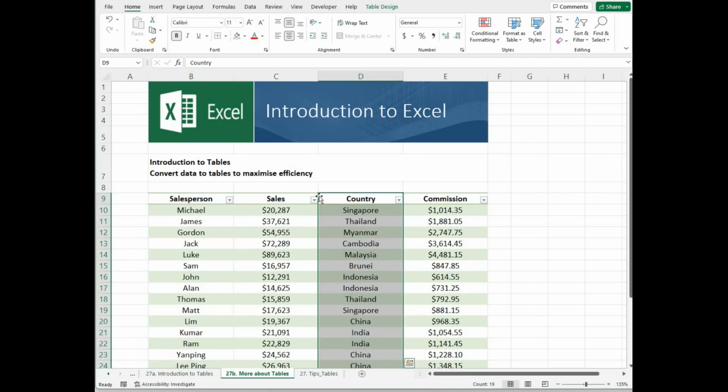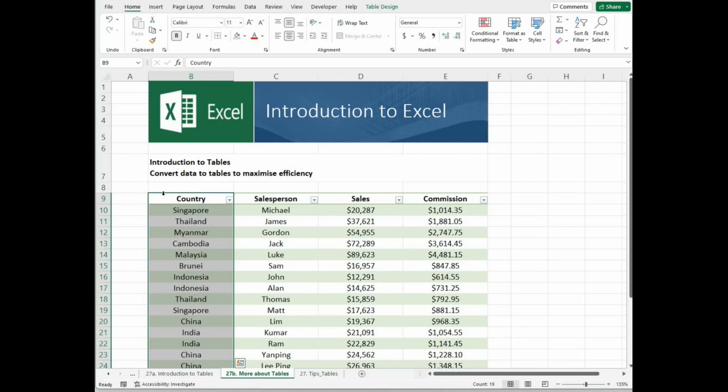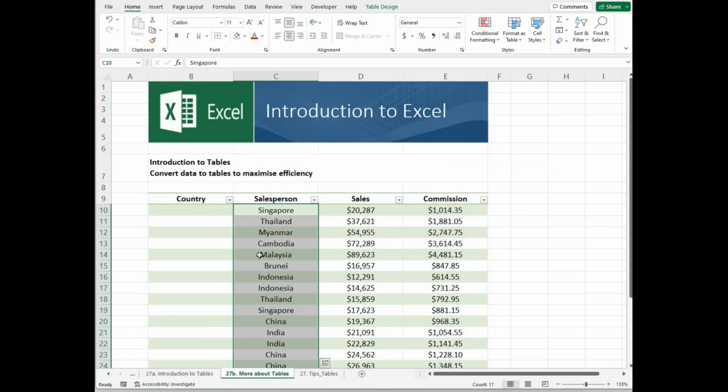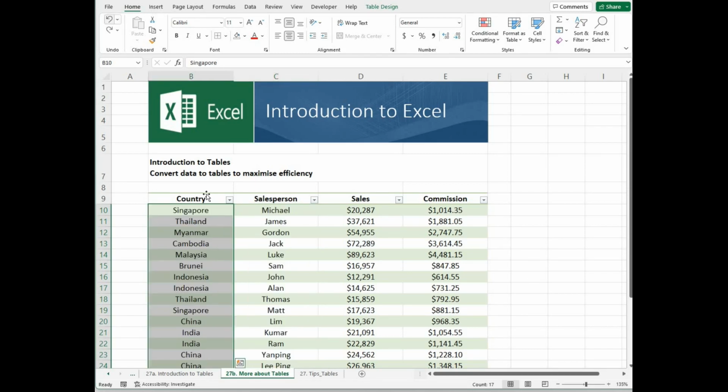And if I want to shift it back, simply wait until you get a four-headed arrow and put it back to where you want it. Do be careful that you do not overwrite your data. So for example, if I were to click this and move the data, you will notice that this data will be overridden. So let's try that. So let's undo that. Go to the Home tab and let's undo this.